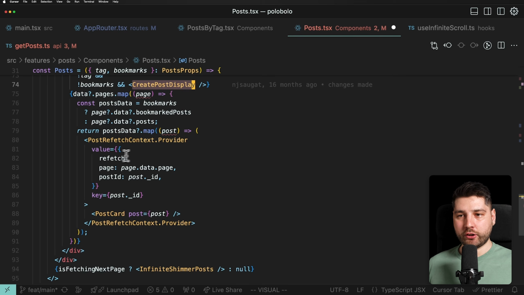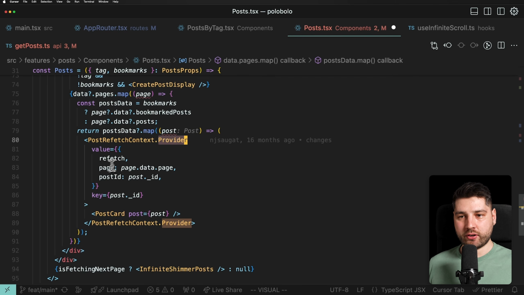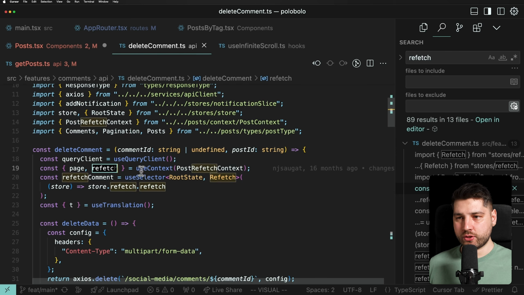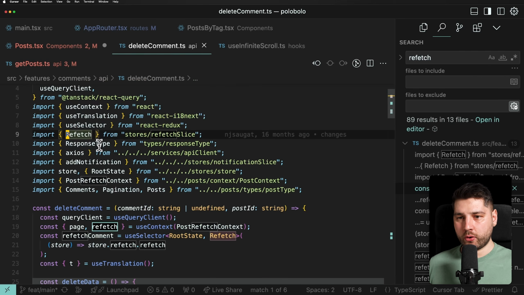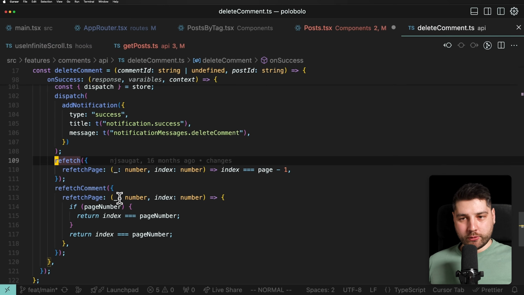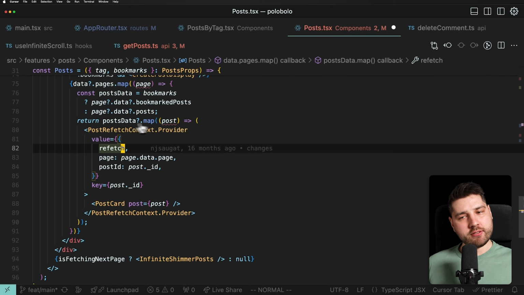And then what do we have here? PostRefetchContext provider, refetchPage, postId. What is this? Is this what I think it is? What is this? We are refetch, useContext, postRefetch. Are we dispatch on success? Okay, I get why this was done this way. So what they did is, that's a very interesting way of doing it. I would not have done it this way.